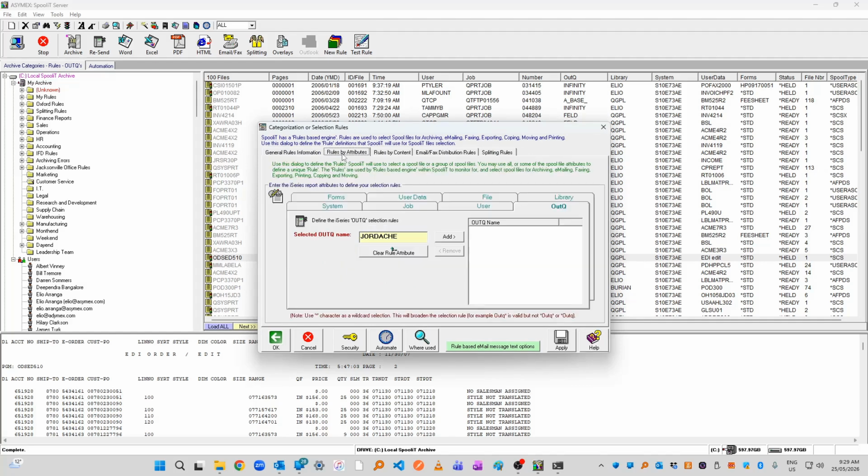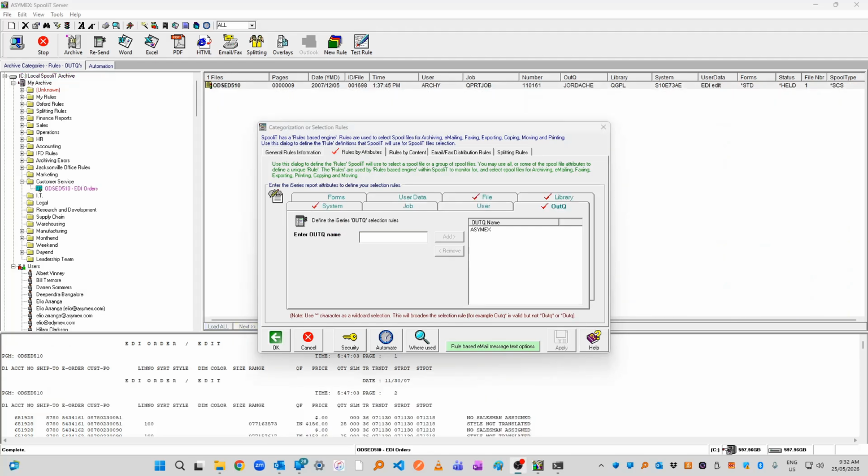Next, click on Rule by Attributes tab. Here you can review or edit your selection rule attributes. Click on each of the attribute tabs to review and load your selection rule attributes. Press the Add button to load the system name. Press the Add button to load the output queue value. Press the Add button to load the OutQueue library name value, and so on, until your selection rules are completed. Once you are complete with selection rule attributes, just press the Apply button to save your work.